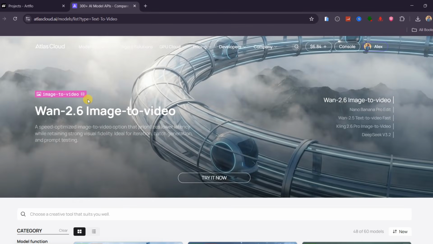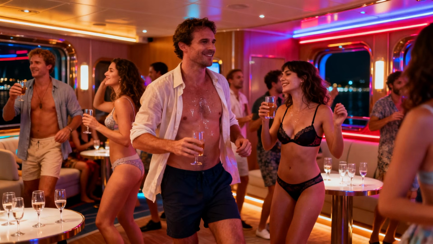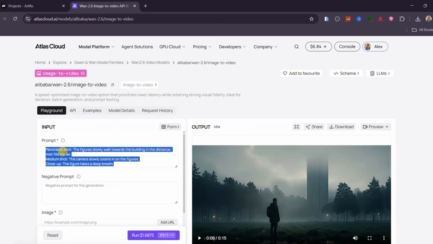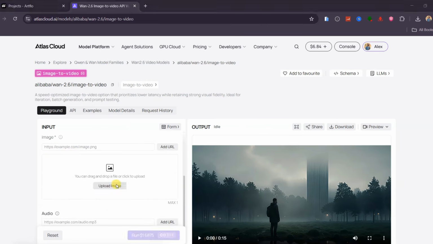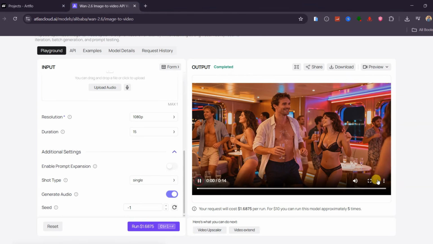Now let us also test image to video. This is the image I will animate, which I generated earlier using Nano Banana Pro inside this same platform. I paste in the prompt, adjust a few settings, and keep it as a single shot. Here is the result.